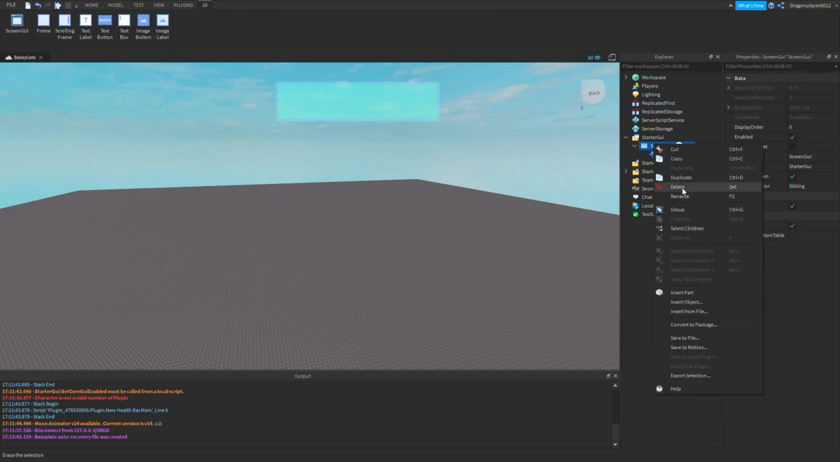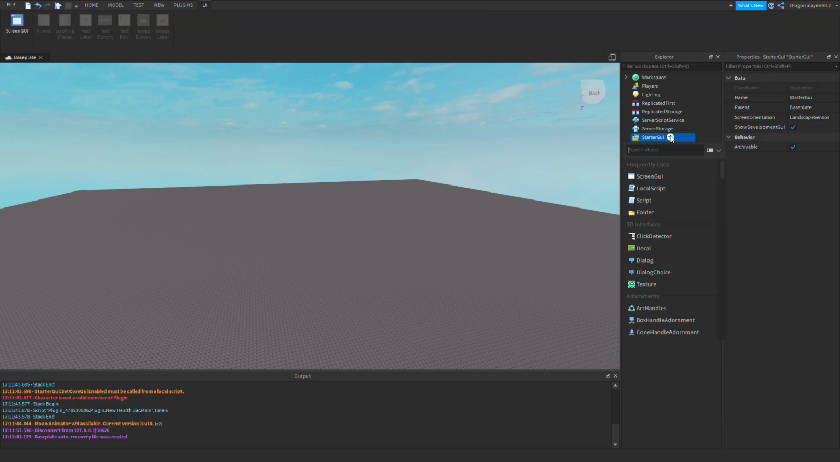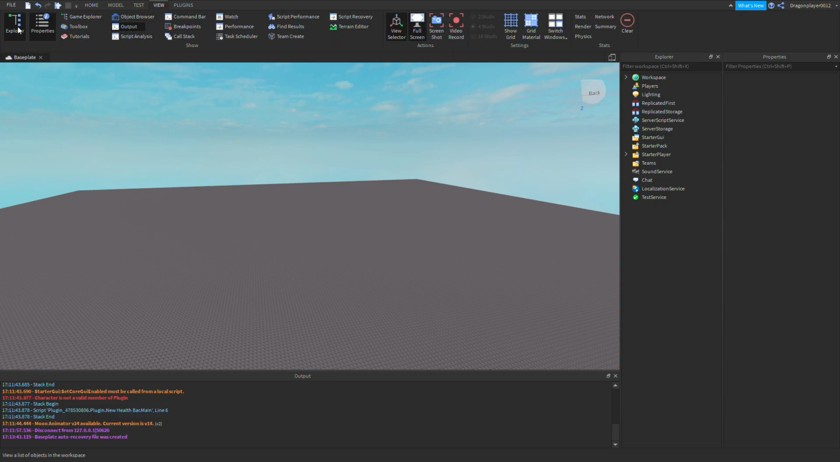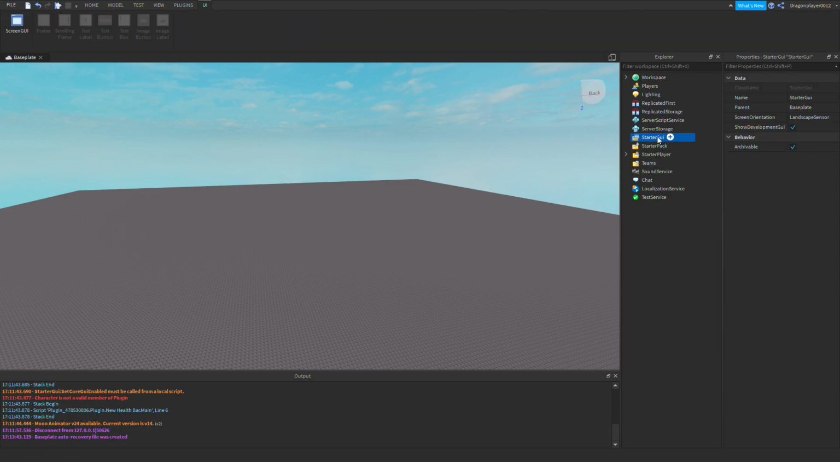So, as you can see, I was just playing around with the GUI. You need to insert your Explorer and Properties, and if you're on your output, by doing this, you need to go on to View and click Explorer, Properties and Output. But anyways, you need to go in Explorer and find StarterGui. Then you add a ScreenGui. So if you can't find it, just write ScreenGui.